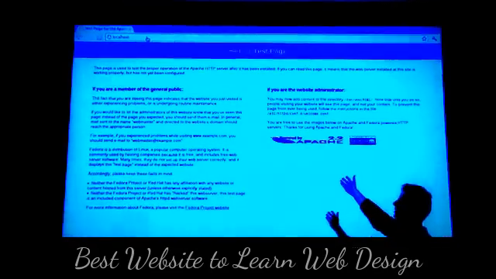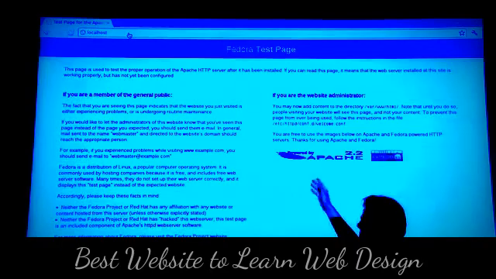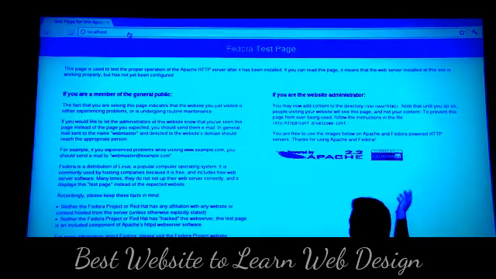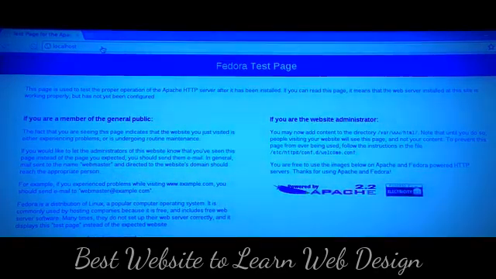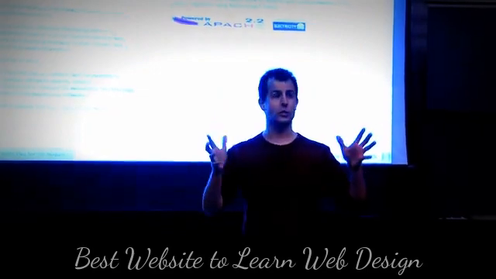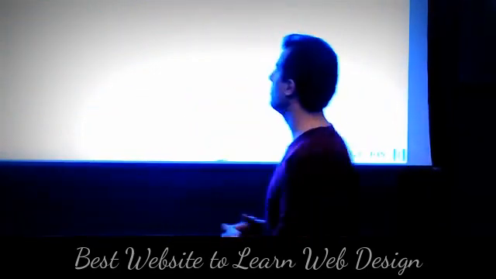So this is what I'm seeing. The fact that I'm seeing this page, and actually it tells us literally what it is. This page is used to test the proper operation of the Apache HTTP server after it's been installed. If you can read this page, it means the web server is installed and working properly but has not yet been configured. So that's great. That's exactly what I wanted to see. It mentions that the web server is working, and now it's up to me to actually populate it with some data.